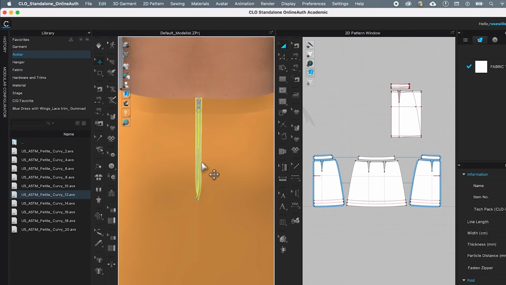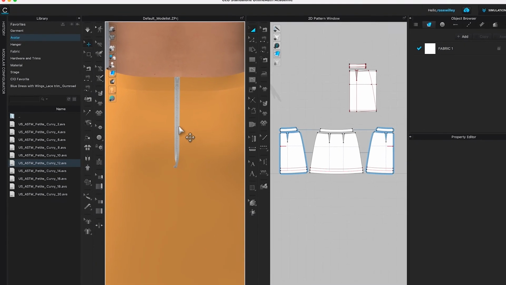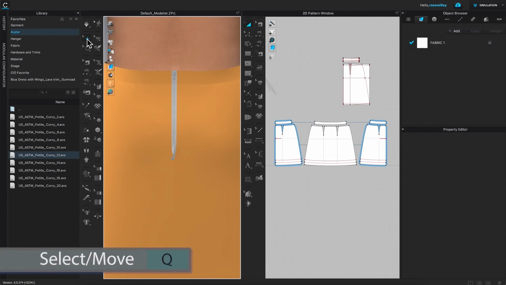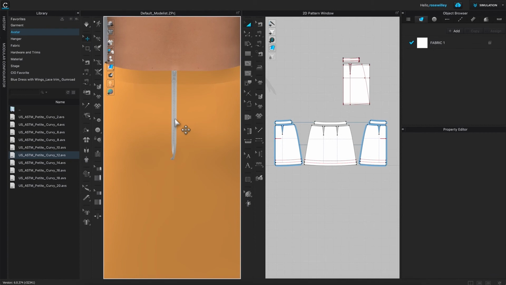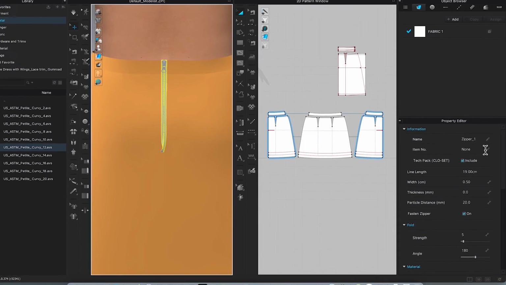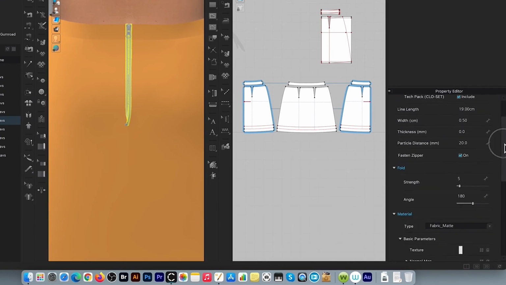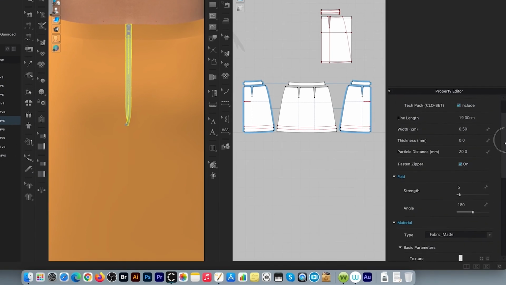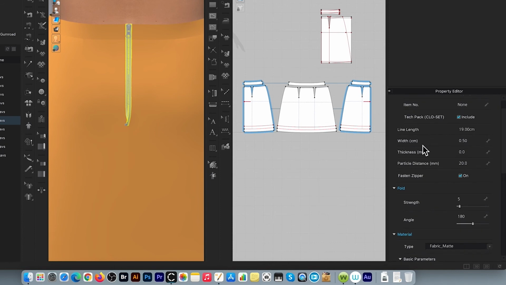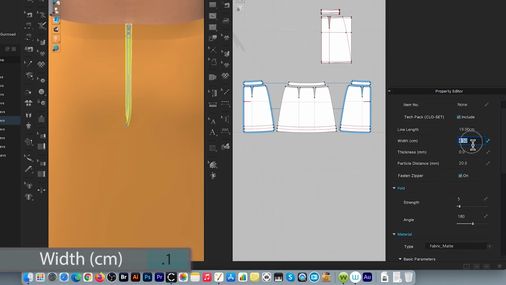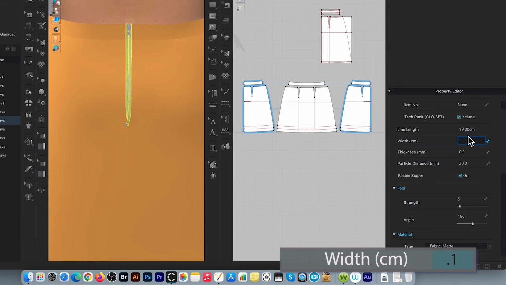And as you can see, this zipper is selected by default. If your zipper isn't selected, just come over here to the select/move tool, click on it to select, then come over here, click 1 on the zipper to select, and after that, come over here to this property editor, and then I'm going to slide down to the zipper width right here, and I'm going to change it to 0.1.